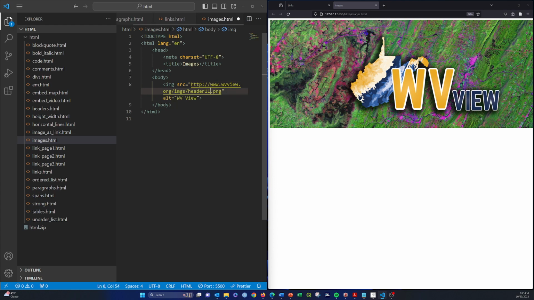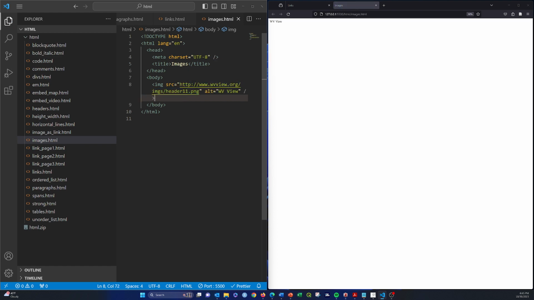So I'm just going to mess this link up. I'm just adding some numbers in there, so it's not a real link anymore. And you can see now the image didn't draw, it just said West Virginia View instead, which was the alt text. If we don't include alt text, then, let's get rid of that. There we go. So now we get this little can't find image icon because there wasn't any alt text added.